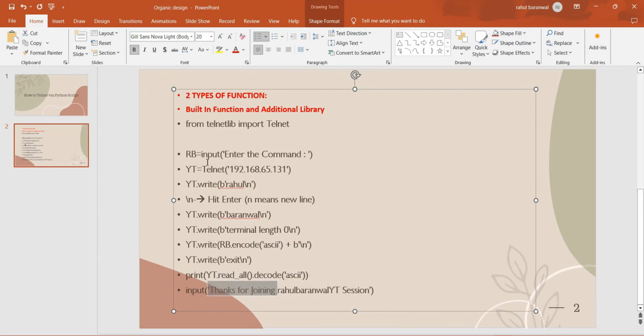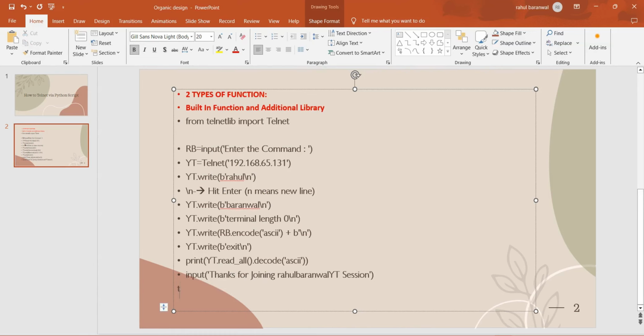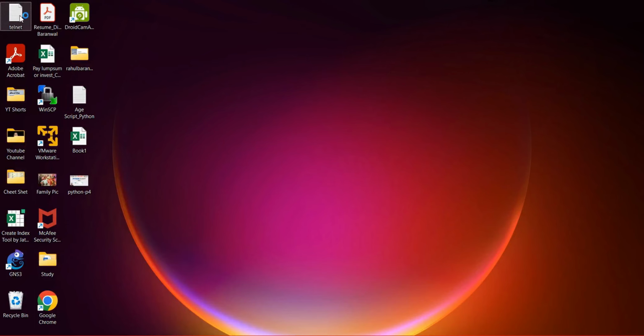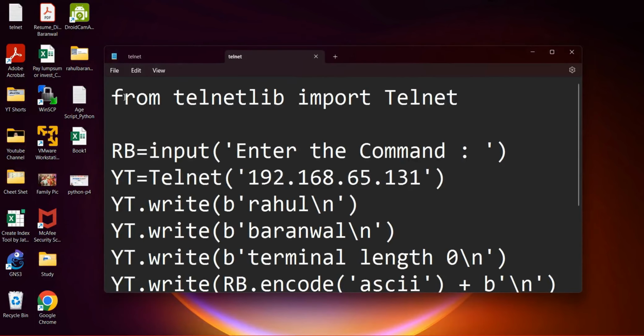So let's apply this script. Before that, we'll have to save this script in .py format, as telnet.py, on the desktop. So let me open that. Here we can see from telnetlib import Telnet. We are importing the Telnet function from the telnet library, and we want to type the command so that we can put in our command to get the output. And we telnet to our router IP.